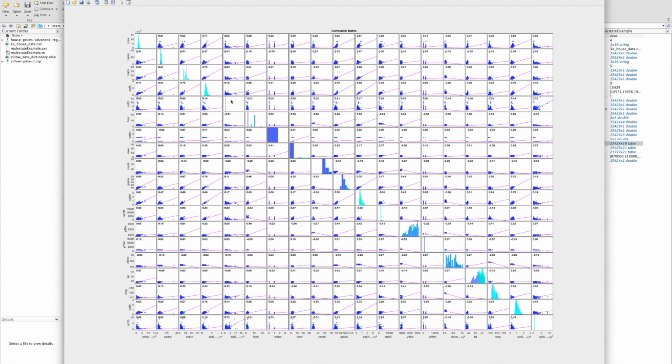Along the diagonal, as I said before, you see the histograms visualizing the distributions of each one of these variables. So we have price, number of bedrooms, number of bathrooms, square foot, whether it's a water view, the number of floors, the grade. It's a score assigned by the local community about the quality of the housing, the latitude, longitude, the square footage of the surrounding 15 properties.